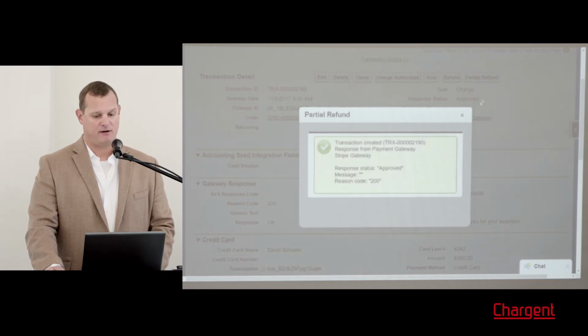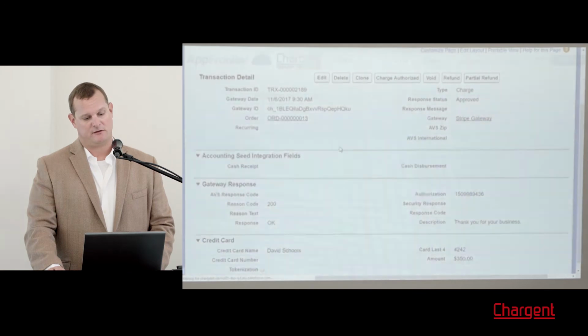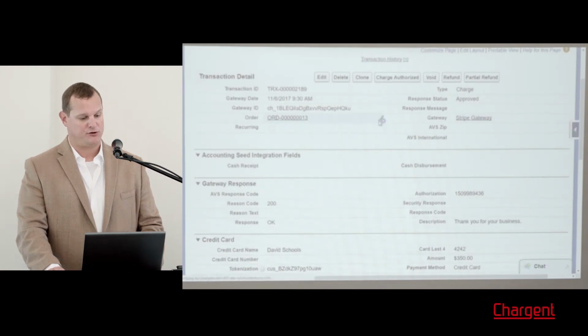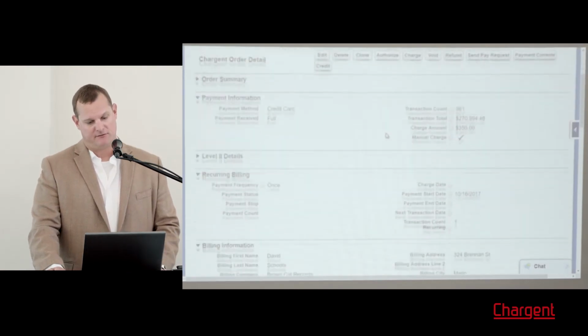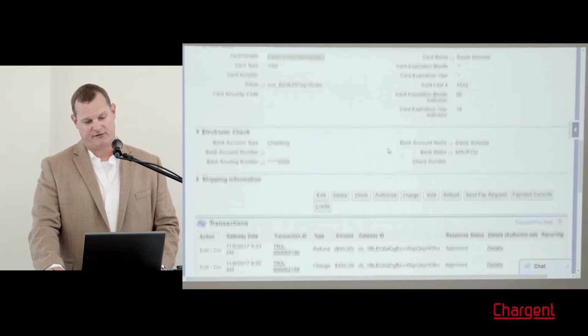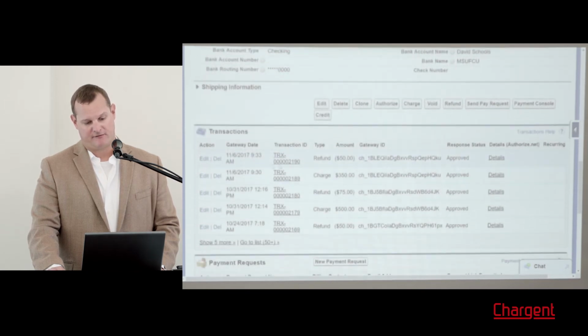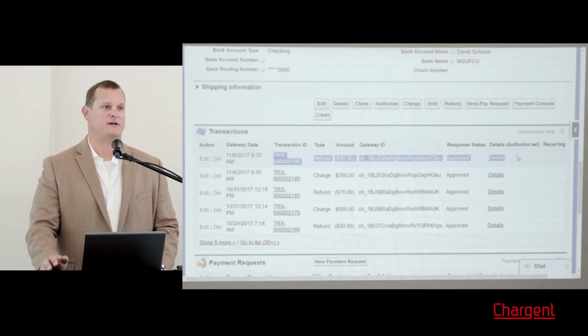All the data goes out to the gateway. Gateway returns us a response. We always post that response to the user. So I'll click off there, go back to my Chargent order, and if I scroll down to my transactions related list, you'll see that I now have that fresh refund record of $50 right there.